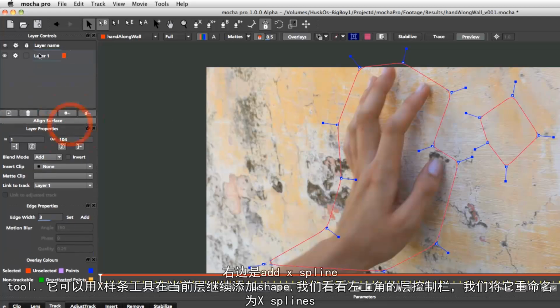So if we take a look over here in our layer controls, we can see that I've got my first layer, which I will call X splines.